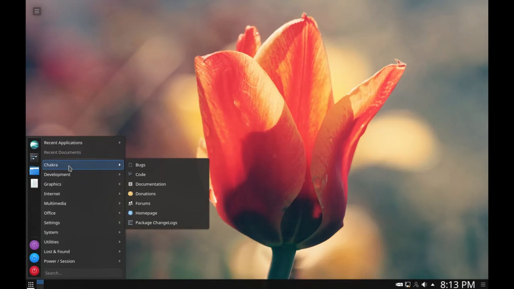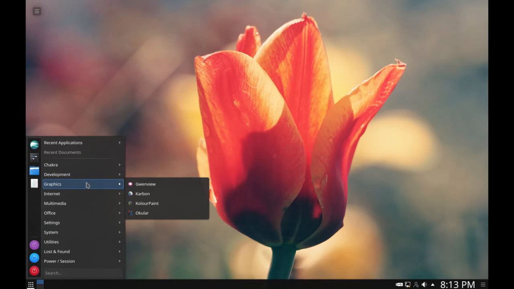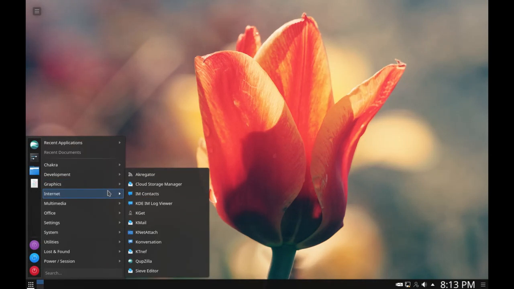So you're going to have a listing here for Chakra for their documentation, donations, homepage, so on and so forth. Now this is where things get a little different. You're going to see GNU. That's not uncommon, but here you have Carbon and Color Paint, so a lot of the K apps, if you will. And again, under Internet, you're going to see Quipzilla. No Chromium, no Firefox here. So any of the apps that are, again, to do with the KDE desktop environment, you're probably going to see in place here. KGet, Kmail, for example, Konversation.